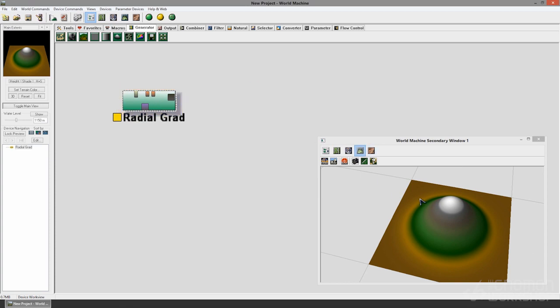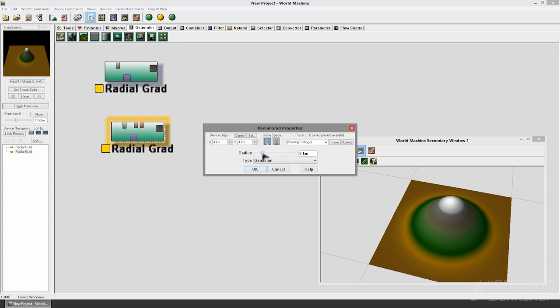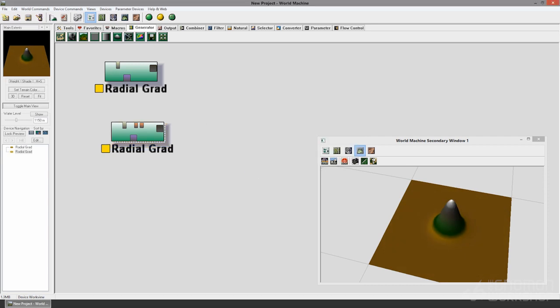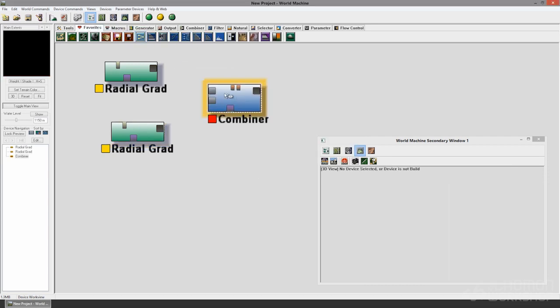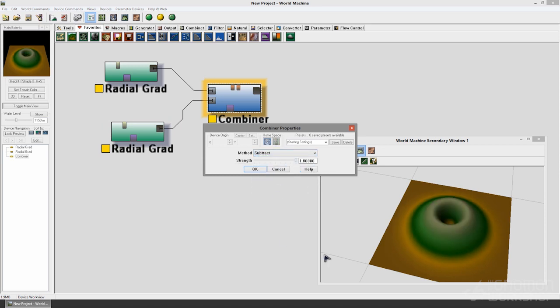Now what we want to do is create a crater in here. So the simplest way to do that is of course create another radial gradient, and so let's do that. We'll make one more. This one we'll make it smaller, and then we just subtract it. So take the primary input, take the secondary input, and subtract. And now we have this dimple-like formation.